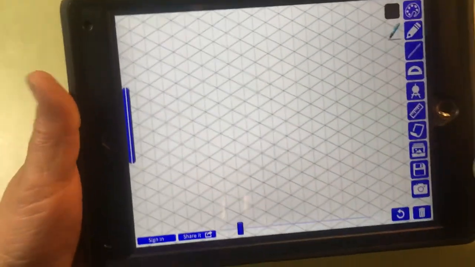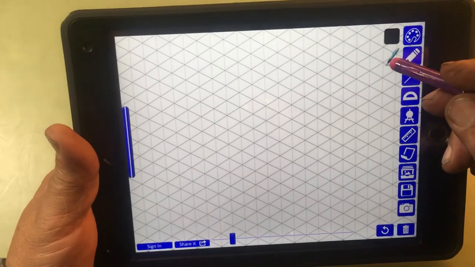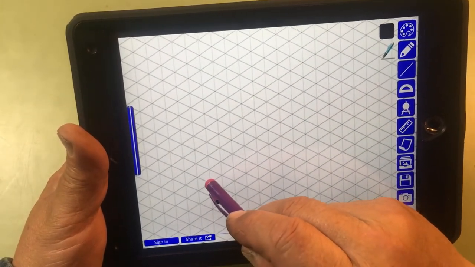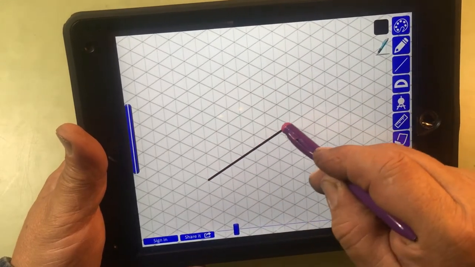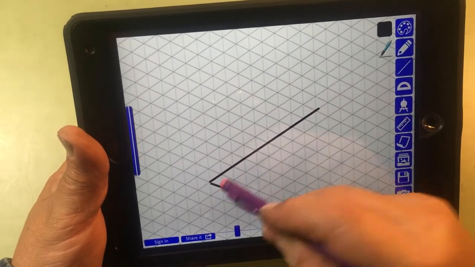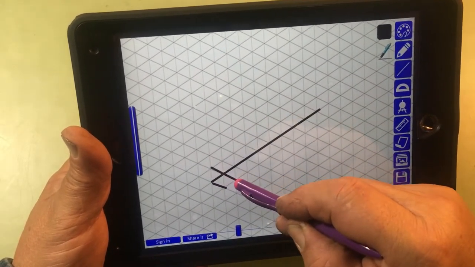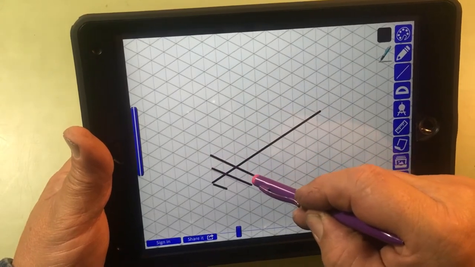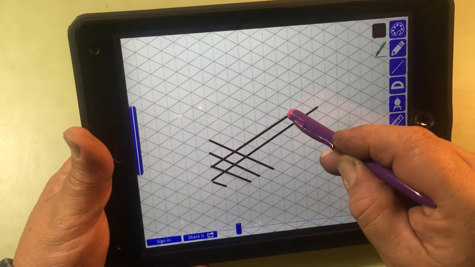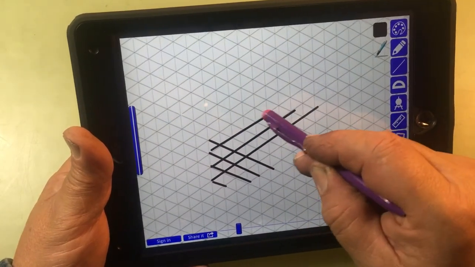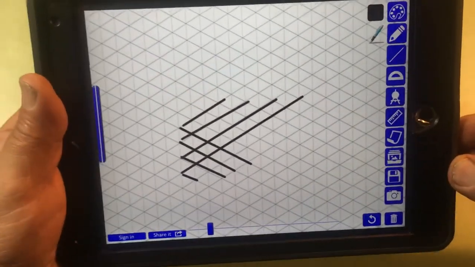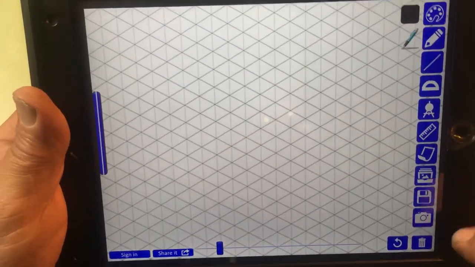So, now that we've got our pen, we got this on straight, we can click on our spot and we can draw our grid diagram right on this paper. Just like that. And you can see how we can do that, and then I can just trash it.